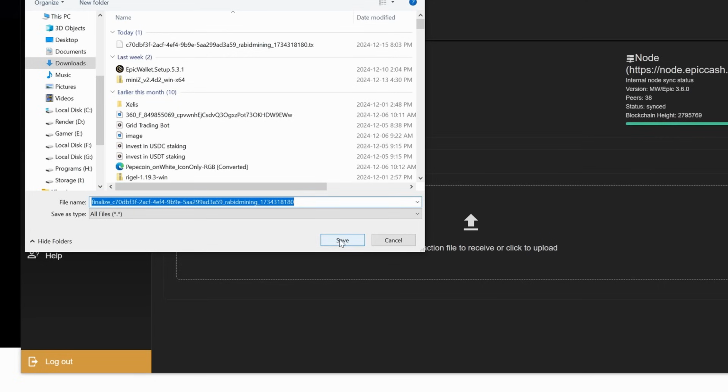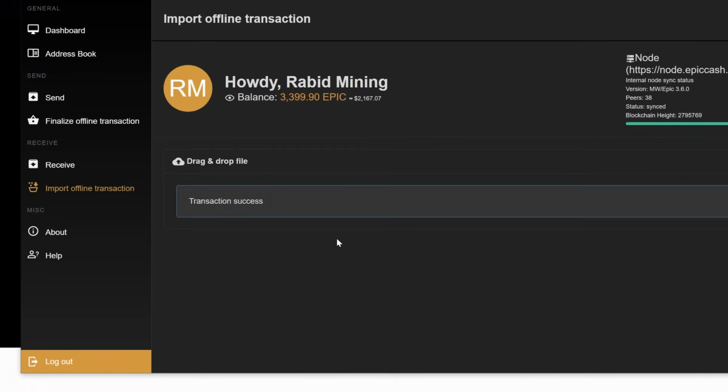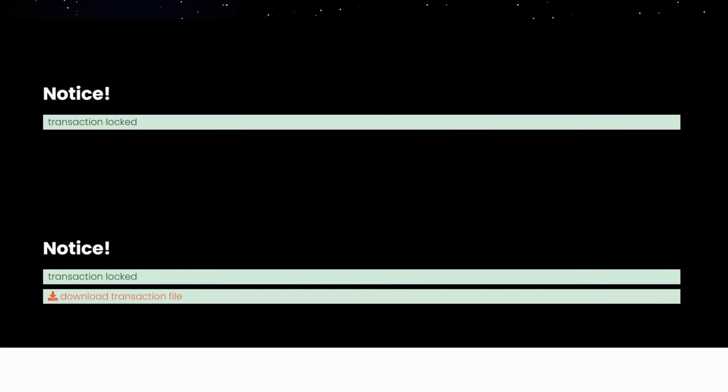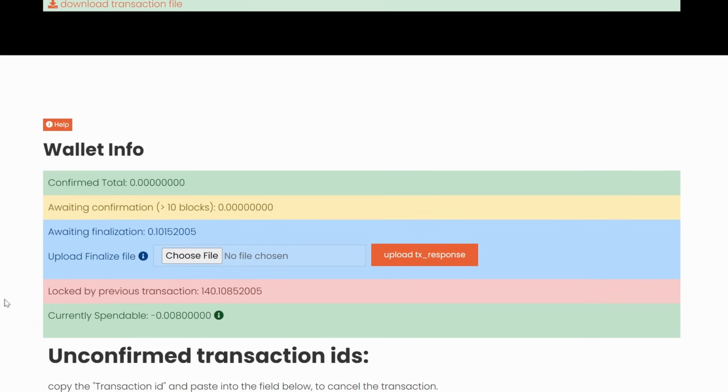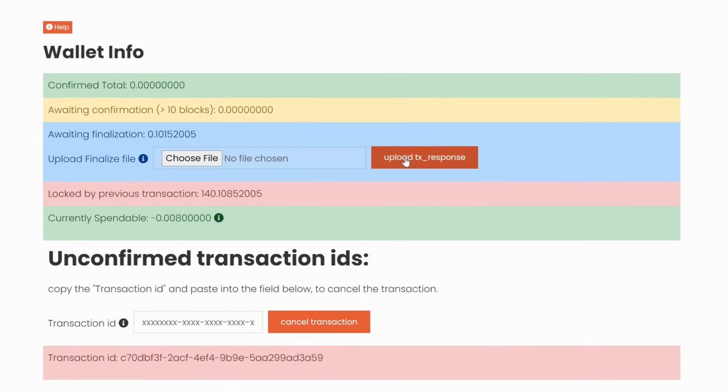So we're going to save this file now. So finalize, you can see right in the name here, it says finalize. So I'm going to save this file, transaction success. We're coming back into the pool now and we're going to scroll down here. Now we got to upload our transaction response. So we're going to choose file.